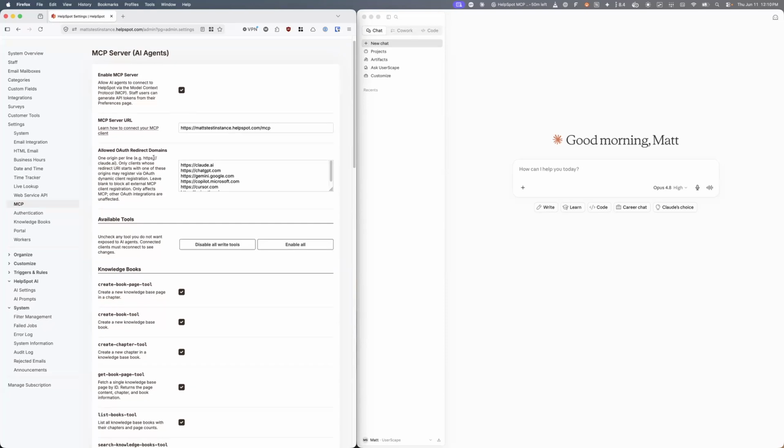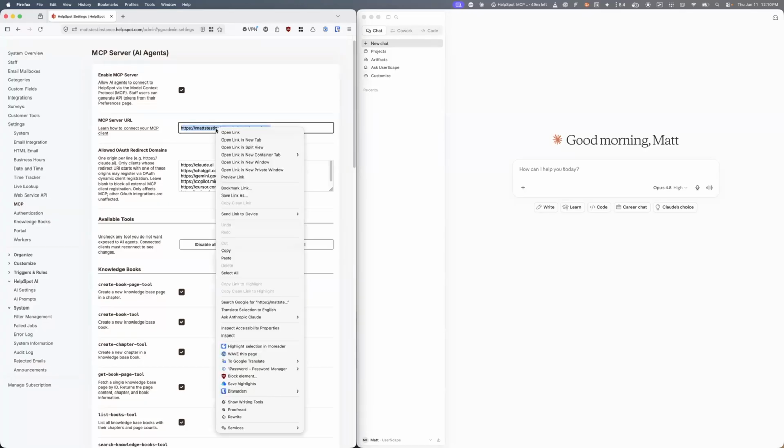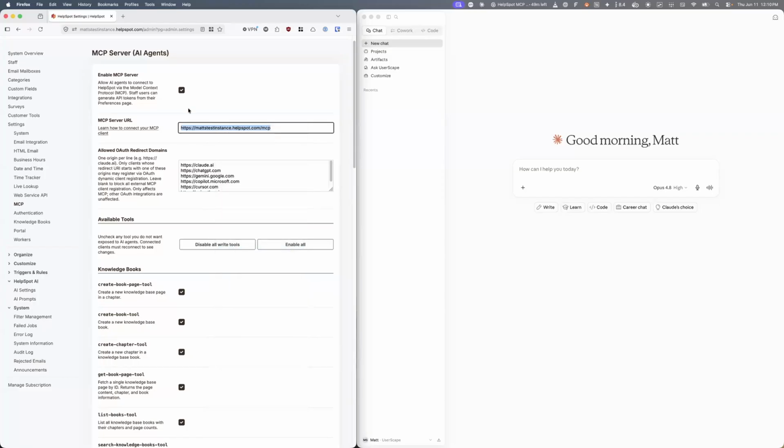Let's talk through a couple of these other settings as well. The next item here is actually not a setting, it's just a field that you copy. This is the URL that we're going to use in order to connect our agent. I'm going to be demonstrating inside of Claude today, but there are a number of agents that support MCP. So I'm going to be using this URL in order to make my connection.